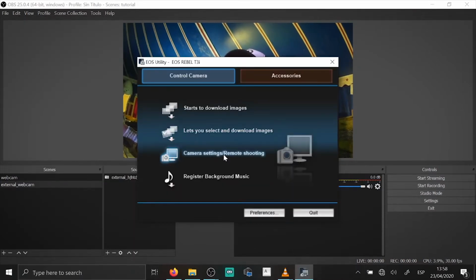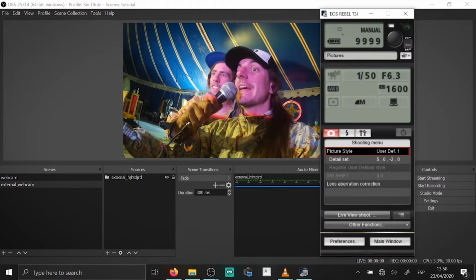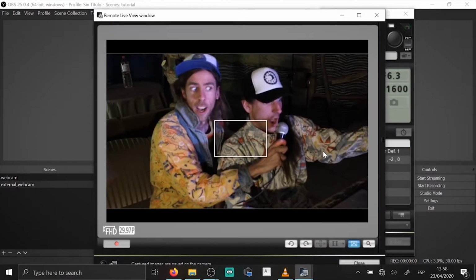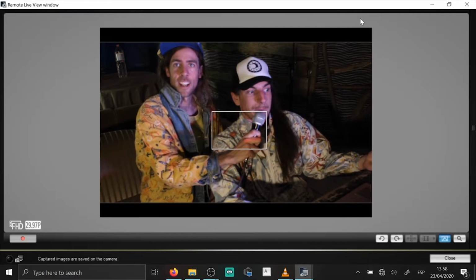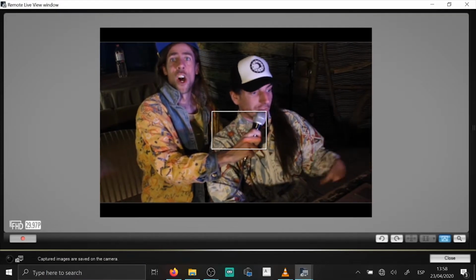Camera settings, remote shooting. Here we click. Click live view shot. Whoa, here we are. Let's put this screen big. Bam. And now, this is a crazy trick.